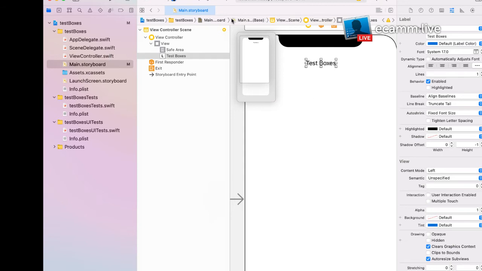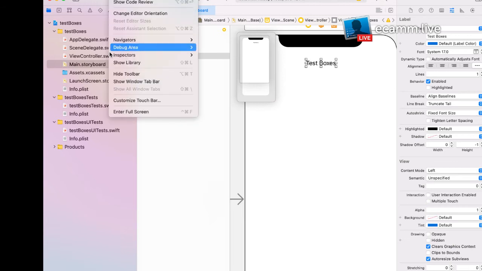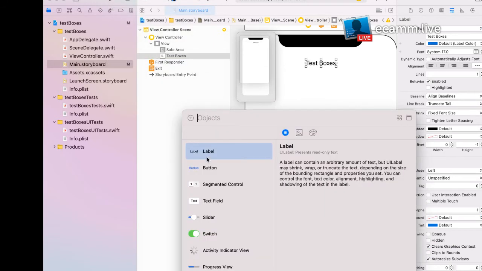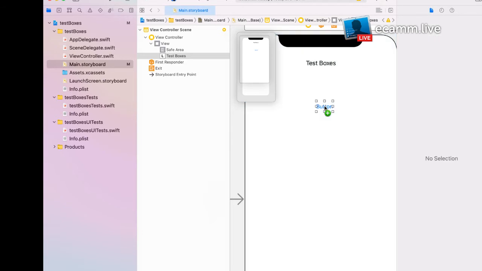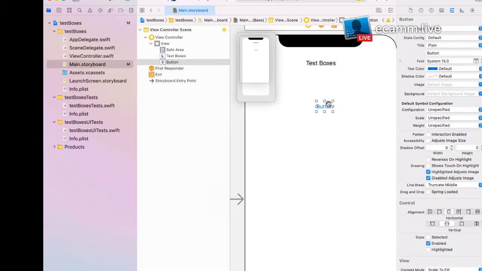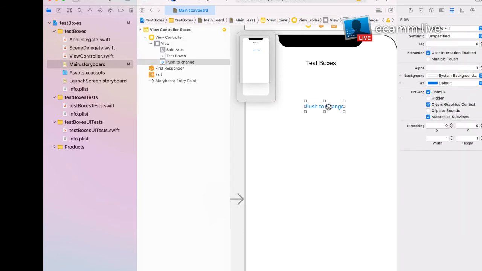We have this. We have to go back to Show Library, and now let's put a button. I'm just going to put a button here. And this time let's change the name of the button right here. And let's call it push test or something, or push to change. Whoops, misspelled it there. We can change it to push to change. There. So we have a button, push to change. You push on it and it changes it.